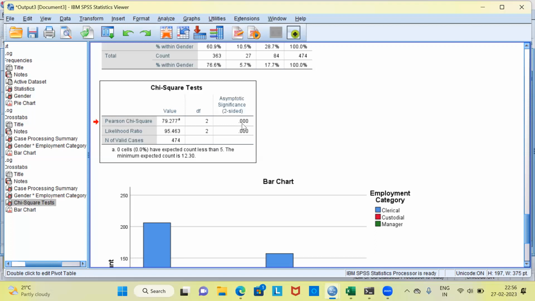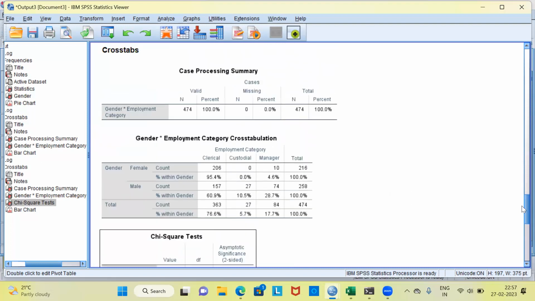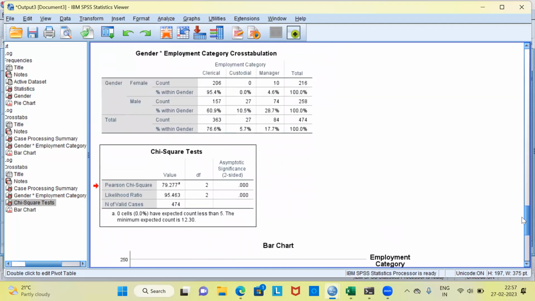In my case, the p-value that I have obtained is 0.000. This is clearly less than 0.05. 0.000 is less than 0.05, and therefore we can reject the null hypothesis and conclude that there is a significant relationship between employment category and gender, which means that gender influences employment category, which is what the cross-tabulation result told us.